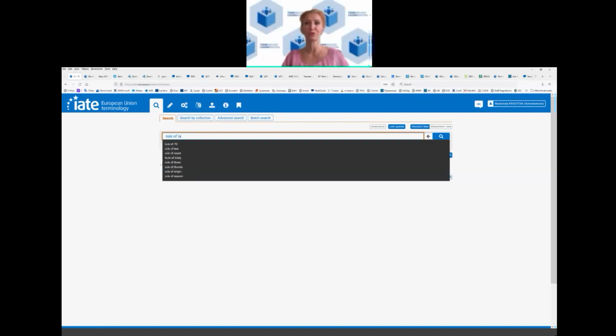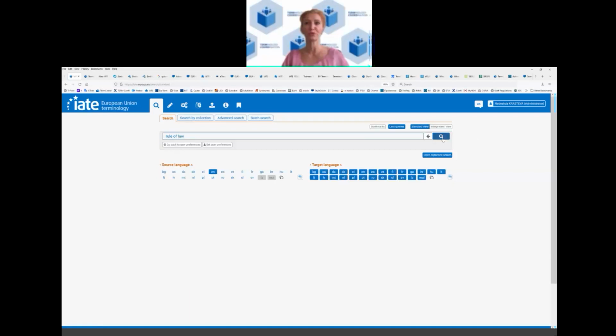But I want to look for another one, and you see there is like a drop-down menu. When you start typing, you have numerous choices here. Right, so I'll go on the search button, and you can see that I have the source language and the target languages. If I don't have a language here or here, it will not perform the search. So pay attention to this. Always have a chosen language.